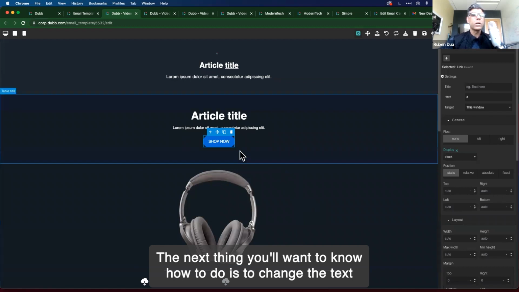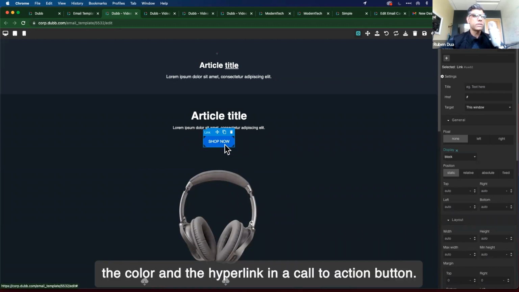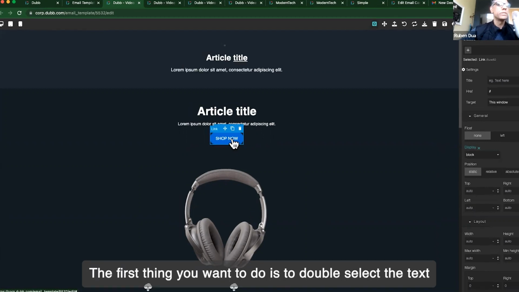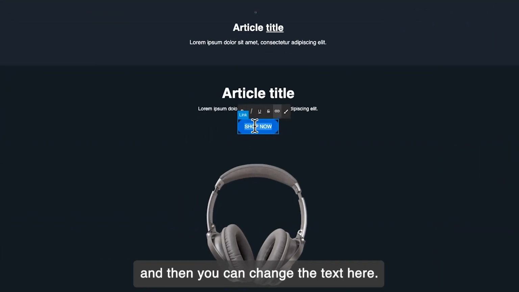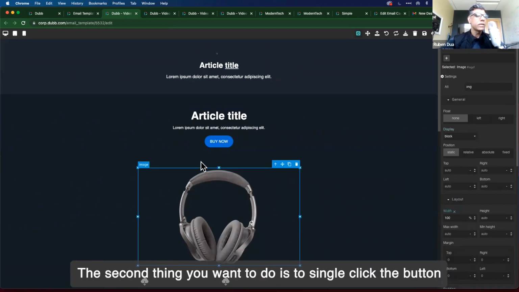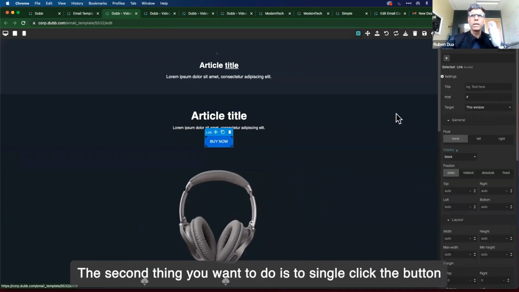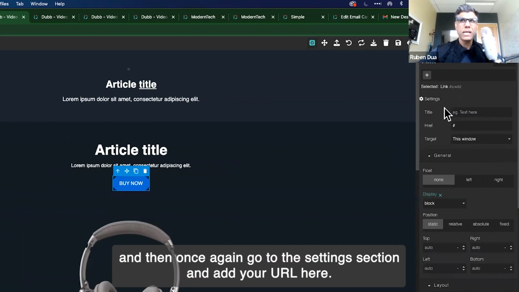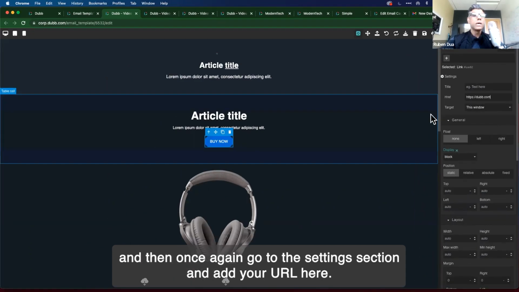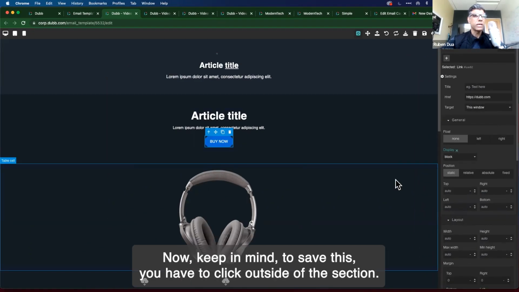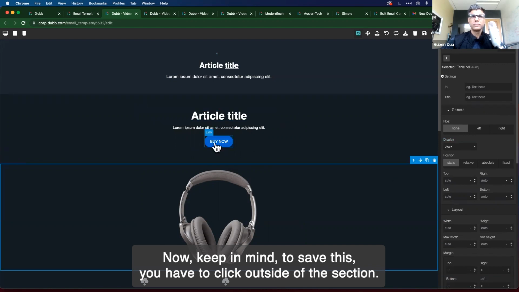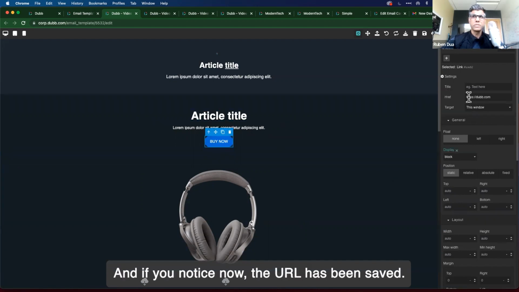The next thing you'll want to know how to do is to change the text, the color, and the hyperlink in a call to action button. The first thing you want to do is to double select the text, and then you can change the text here. The second thing you'll want to do is to single click the button, and then once again go to the settings section and add your URL here. Now, keep in mind, to save this, you have to click outside of the section. And if you notice now, the URL has been saved.